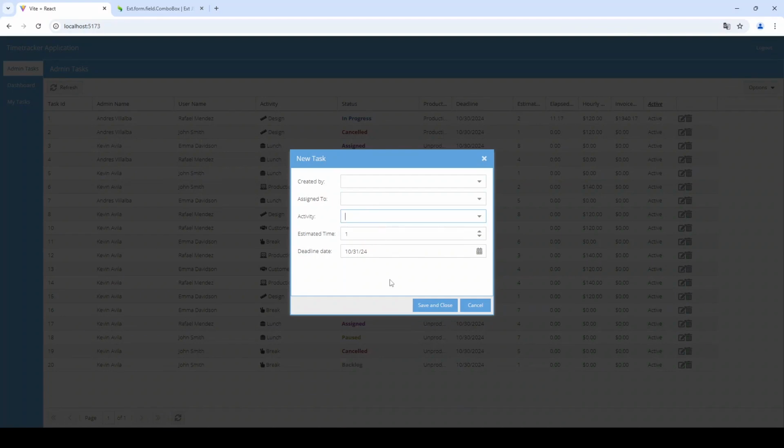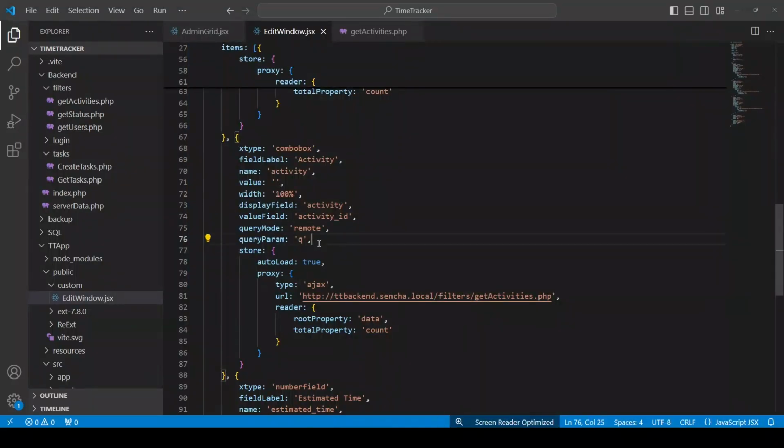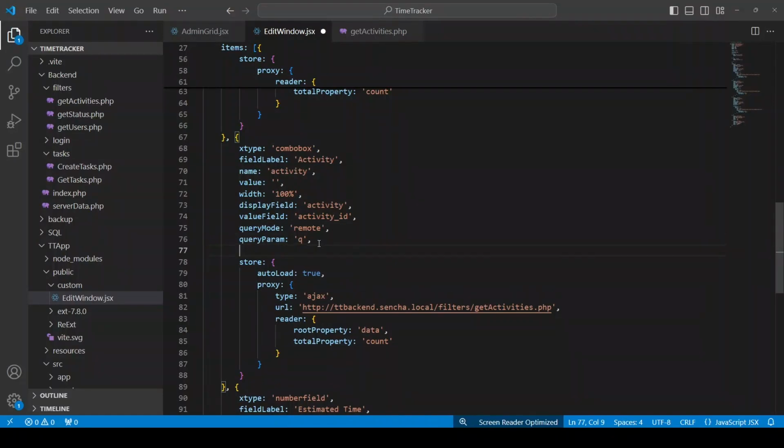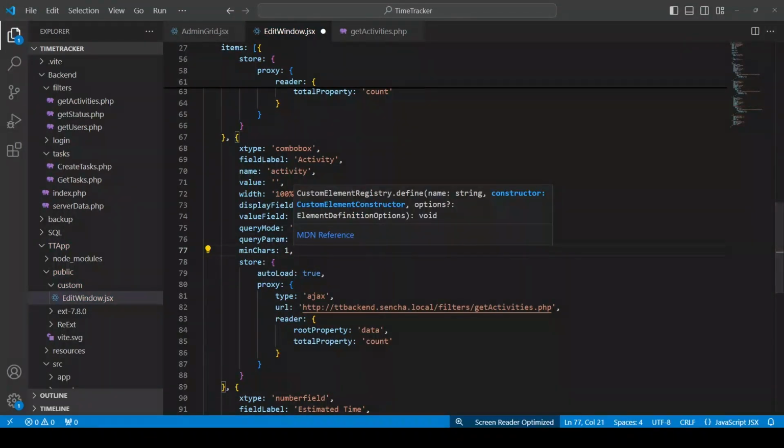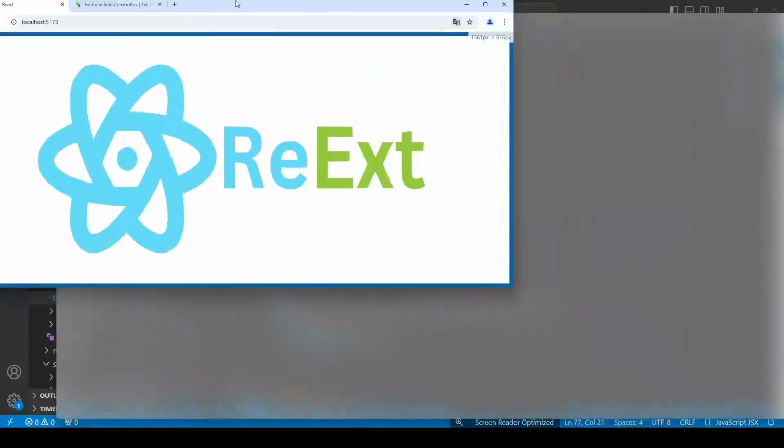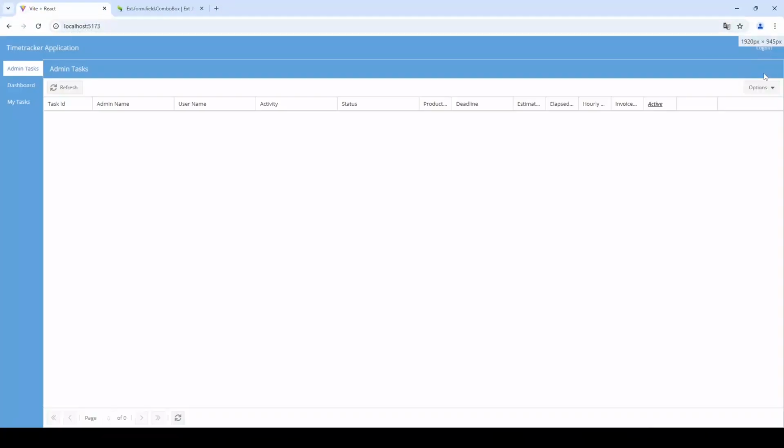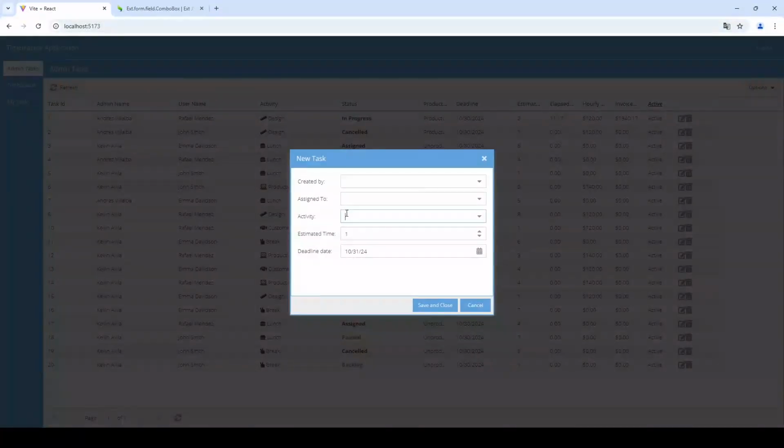Okay, if we want to change that, we can do it. This is just to avoid calling the backend all the time. So we can say min chars and just say 1. That way it will search right away when I start typing. So if I type B, there it is. Okay, so this will be a lot faster.